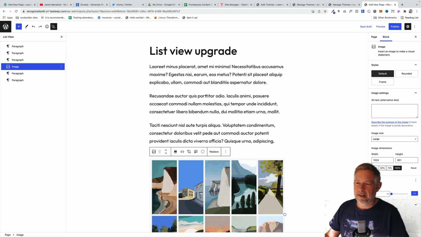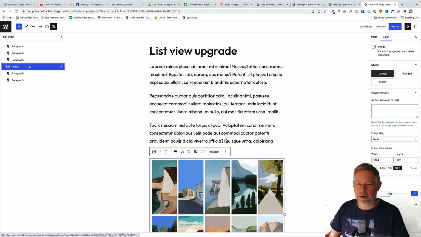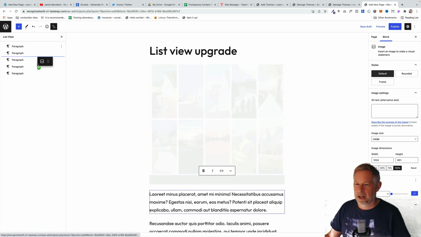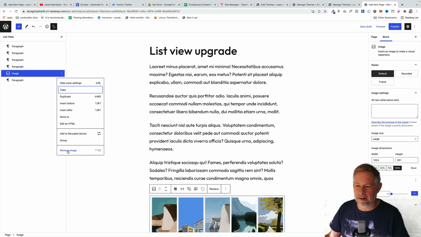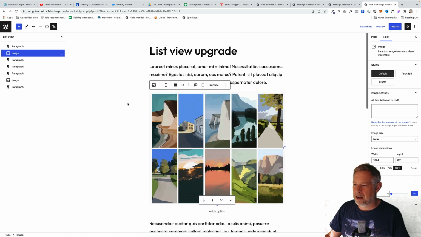The list view is accessed over here in this top icon here with these three little lines. It's super useful at the moment because it allows you to move blocks around just using the list view. You can also do things like remove blocks here, duplicate them, and all sorts of other cool stuff. So it's an incredibly useful tool. I tend to use it all the time when I'm creating pages now in Gutenberg.